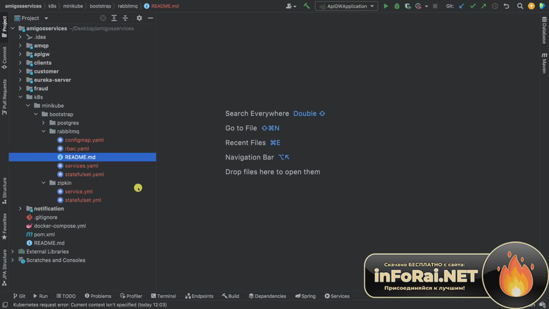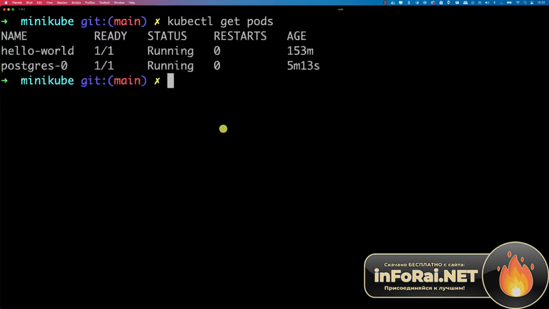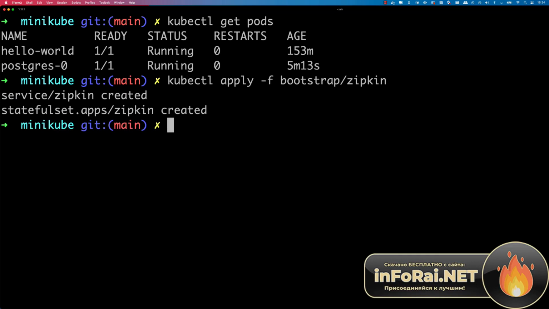I gave you these resources, and make sure that you put them inside of Bootstrap and then have a folder for RabbitMQ, all of the YAMLs, and then for Zipkin as well have these two YAMLs. And once you have this set up, you can apply these resources. So let's open up the terminal, and in here I'm going to apply, and then instead of Postgres, let's apply Zipkin first. There we go, we have Zipkin. And finally, let's apply RabbitMQ.